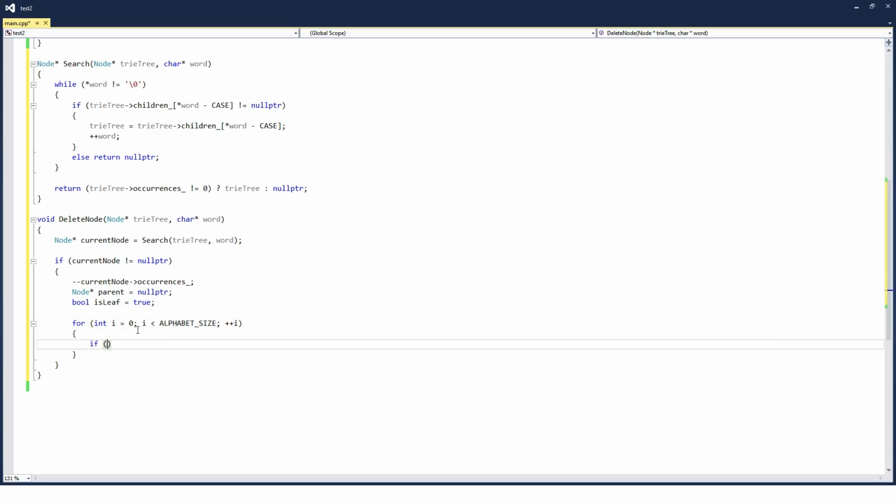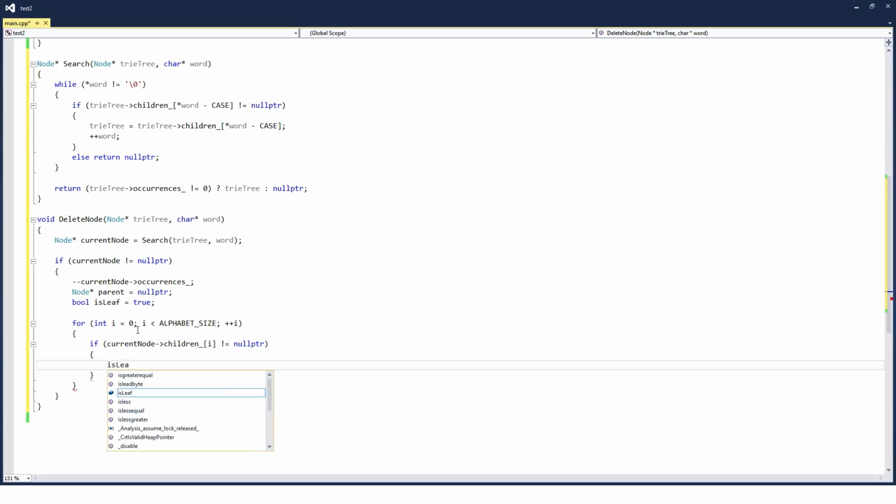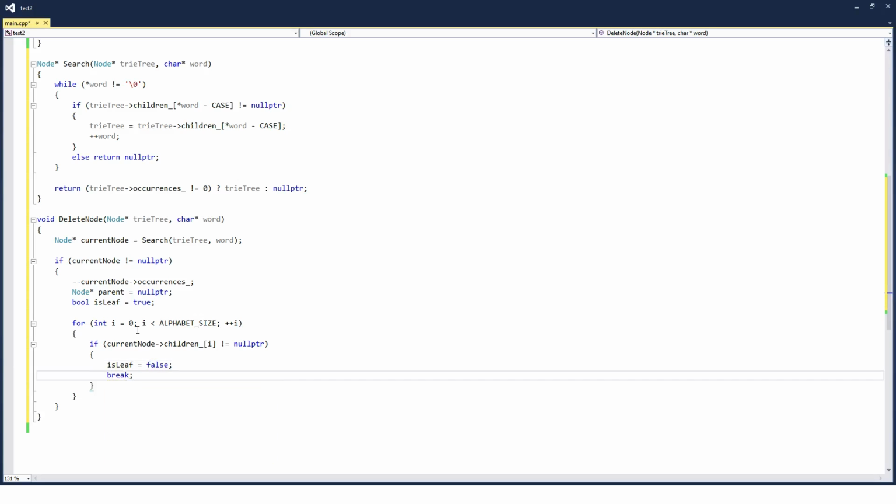And then current, whoa, look at all those words, all those letters. If current node that points to children, I, is not equal to null pointer, then isLeaf is equal to false. Because it's not a leaf, it has a child, and we can go ahead and break because isLeaf is false.